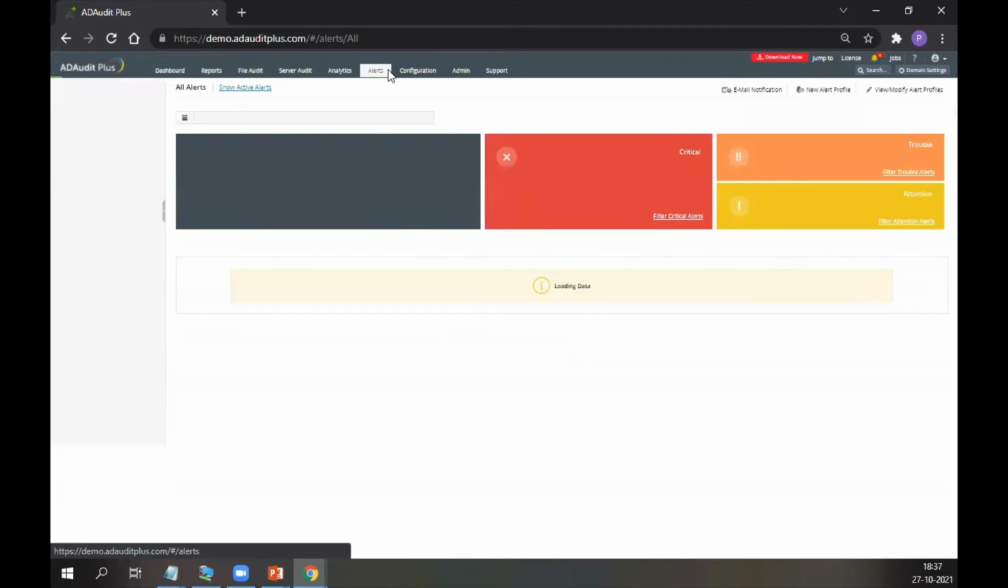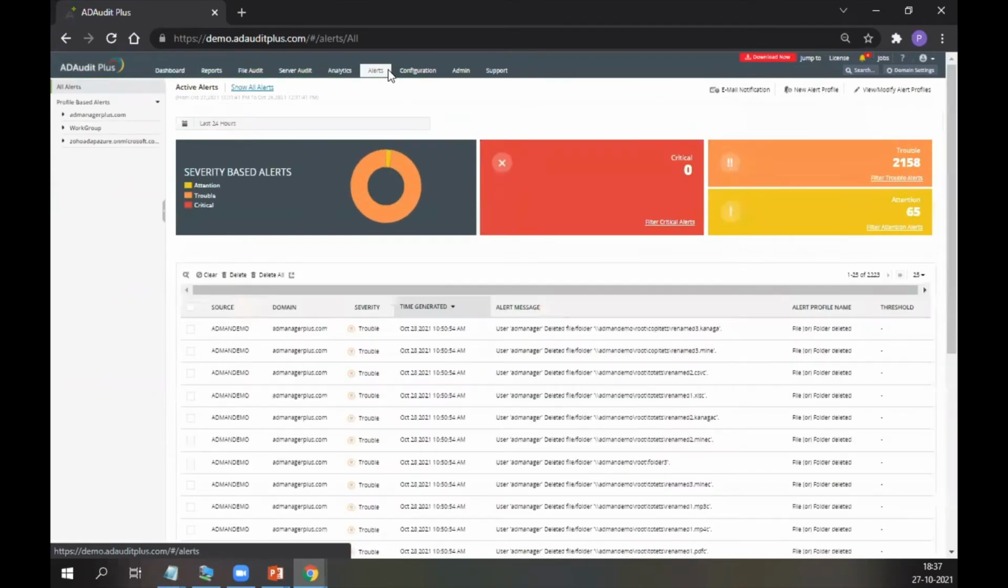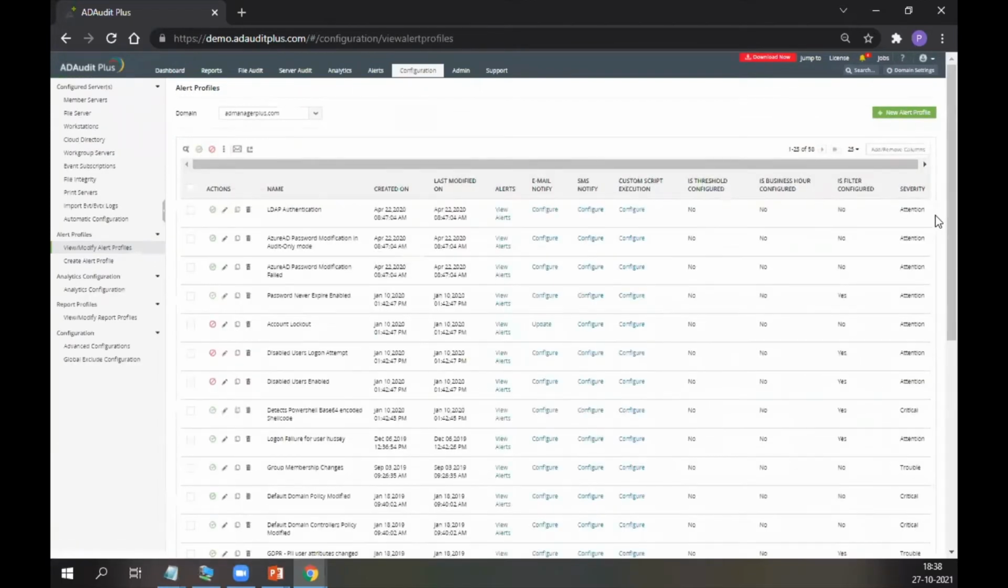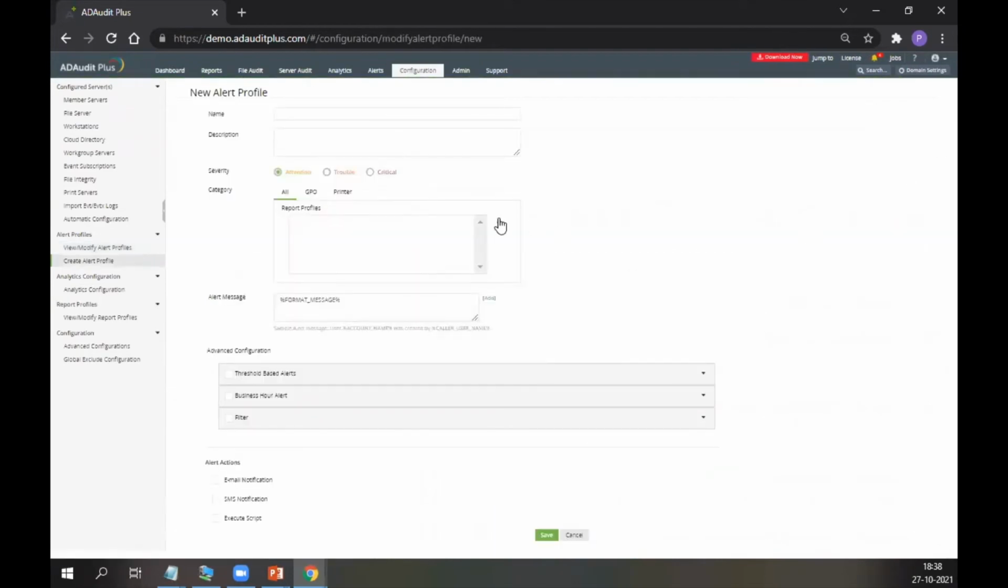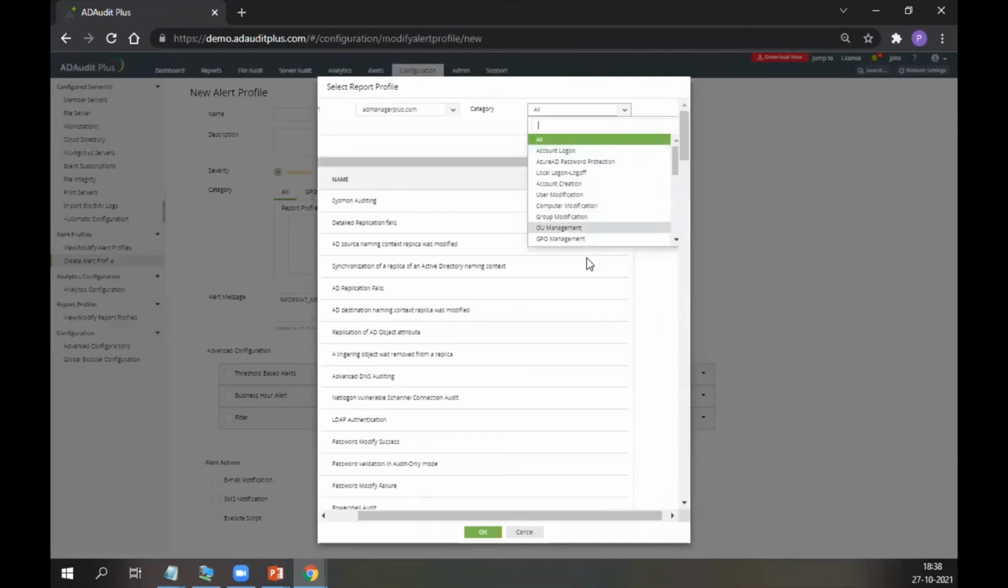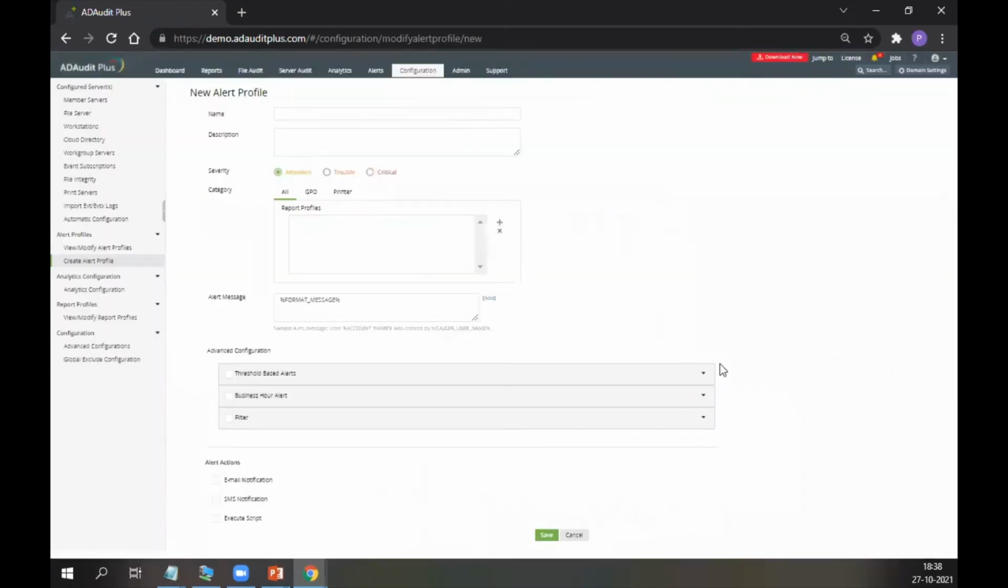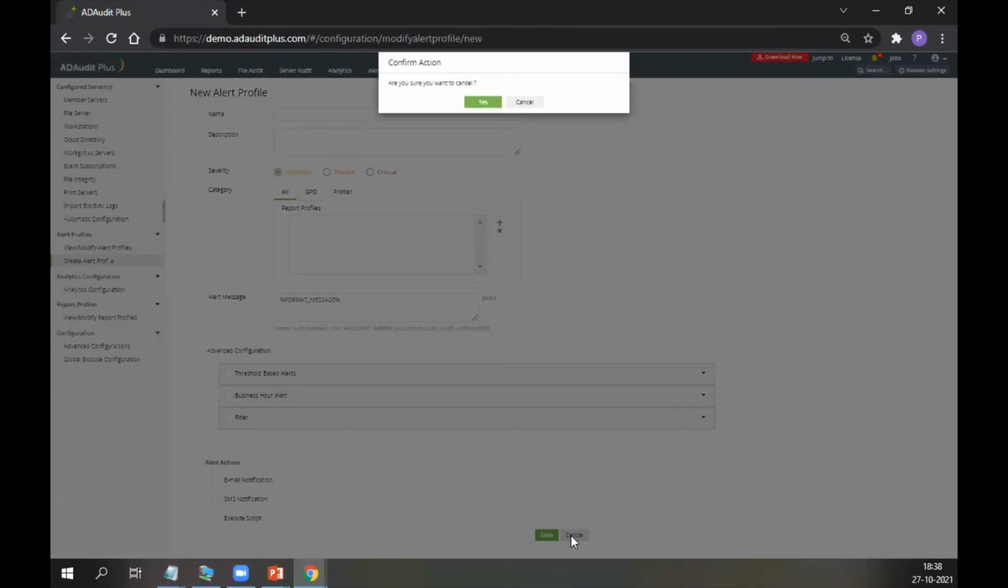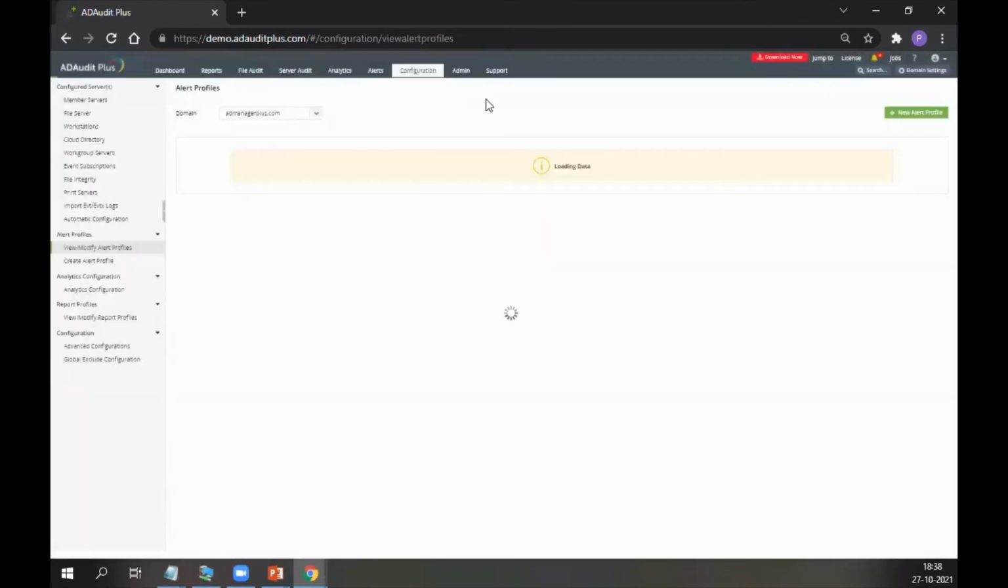On top of that, it has options where it can drop you notifications whenever something important happens, or whenever something you're interested in happens. Let's say you want to know when your domain admin logs on to a normal workstation which is in a different OU. Yes, you can create that. We have close to 50 plus predefined alert profiles. But if you want to create your own, the product lets you do that as well. You can choose what you want to be alerted for and create a simple alert profile in a couple of clicks. So this is what ADAudit Plus is mainly all about.